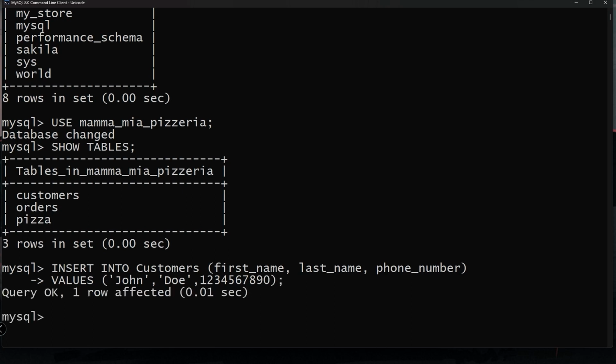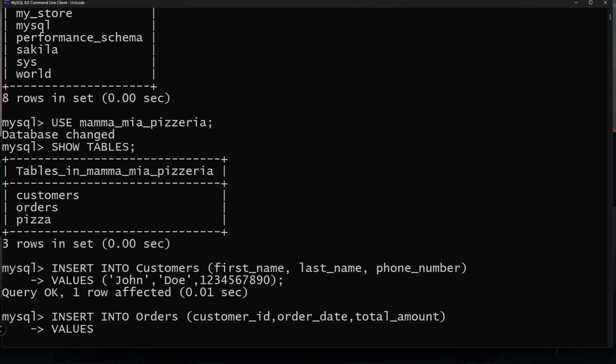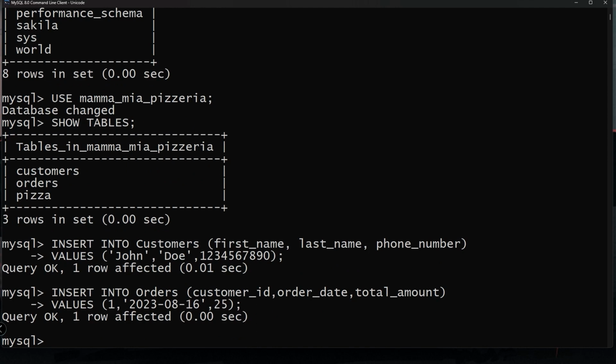Okay, let's do the orders. So same thing. We type insert into orders, customer ID, order date, total amount, values. So for values, we have to write 1 for customer ID, then 2013-08-16 for order date, and 25 for total amount. Just remember that it doesn't have to be in this specific order. So let's say you can put order date at position 1, and in values you have to put the date in position 1 as well.